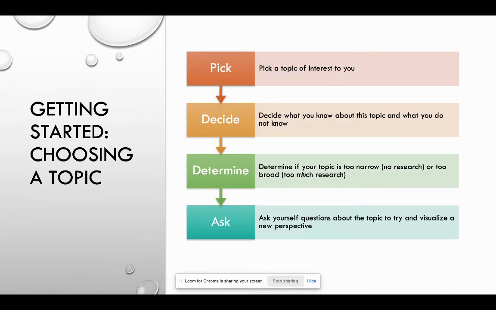When you get started, you'll want to pick a topic of interest to you, decide what you know and what you don't know. Determine if your topic is too narrow, so there's not going to be any research available, or if it's too broad, so there's too much research. Ask yourself questions about the topic to try and visualize a new perspective.